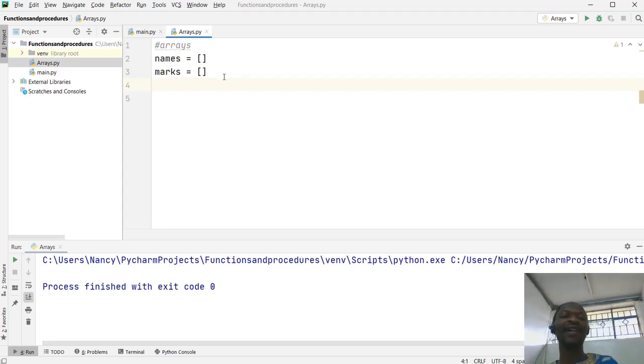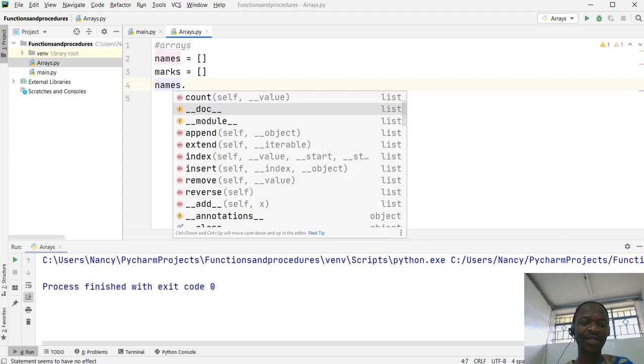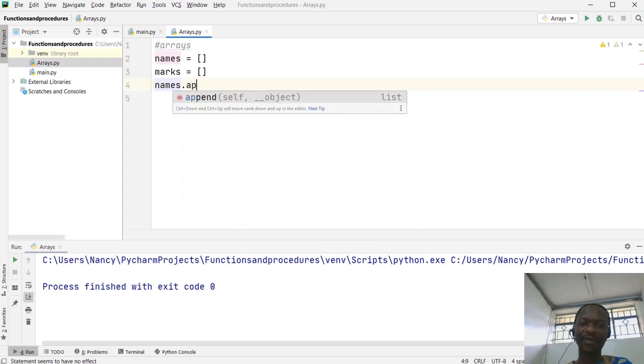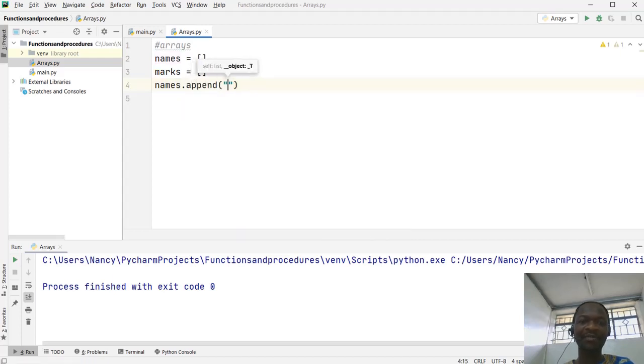Now, if you want to put a value in an array, what you basically do is you can say names, then I put a dot and then I mention the word append. Append is a function, or a method, which can be used to add an item to this array called names. So if I say append Charles, then I'm saying add the name Charles to the array called names.